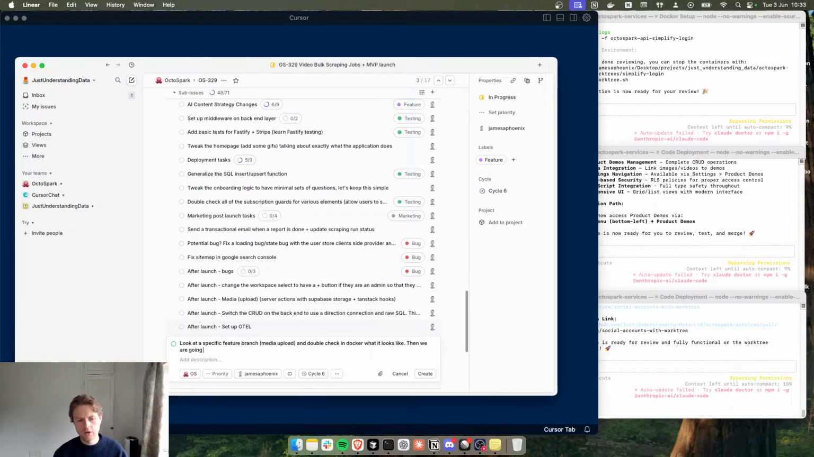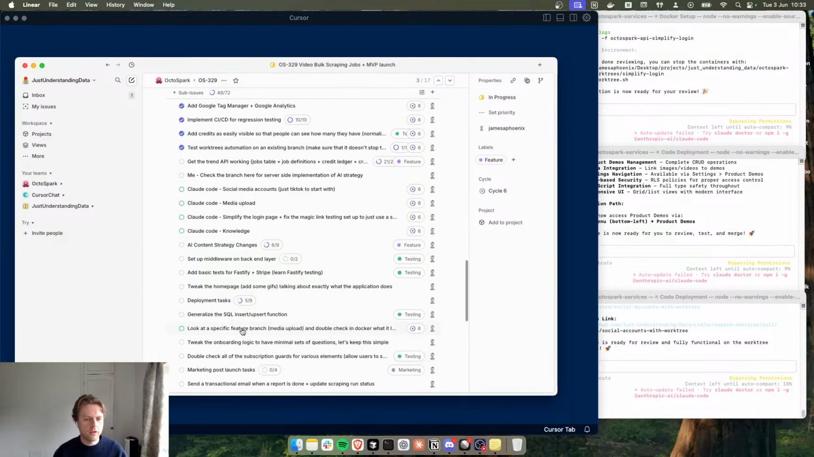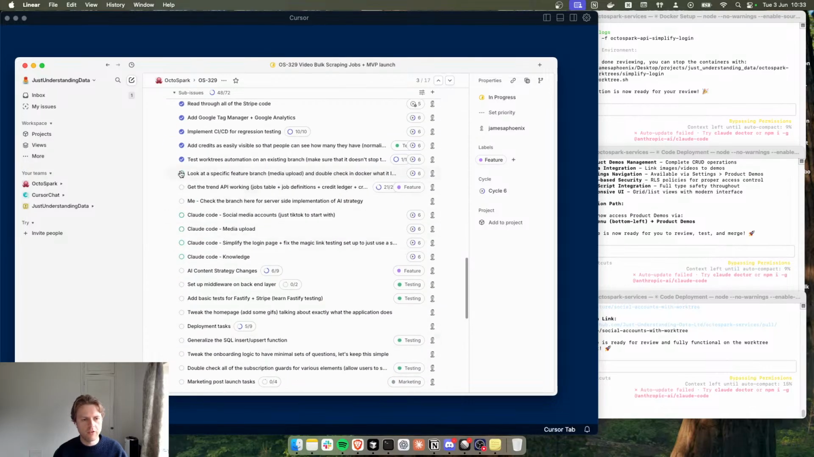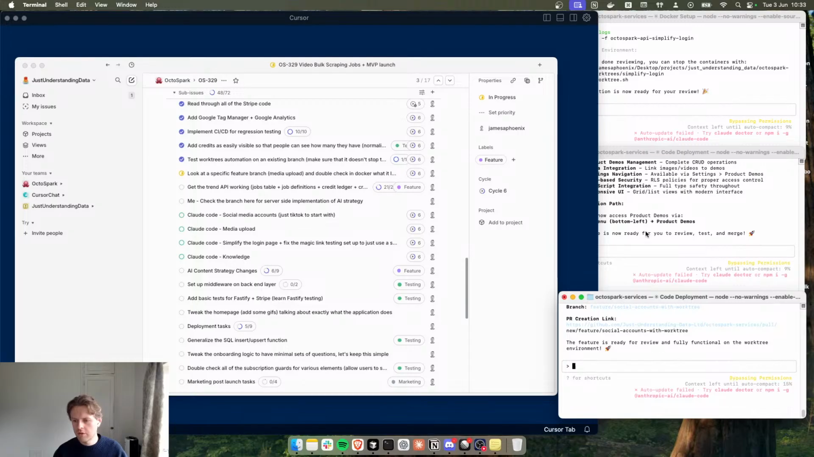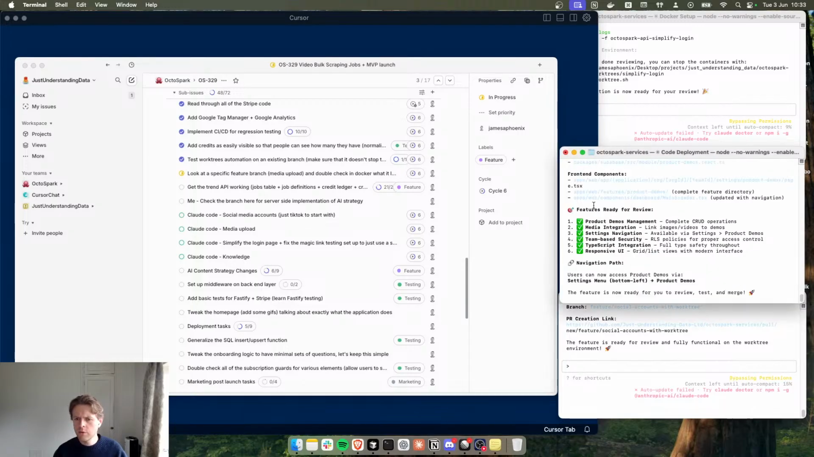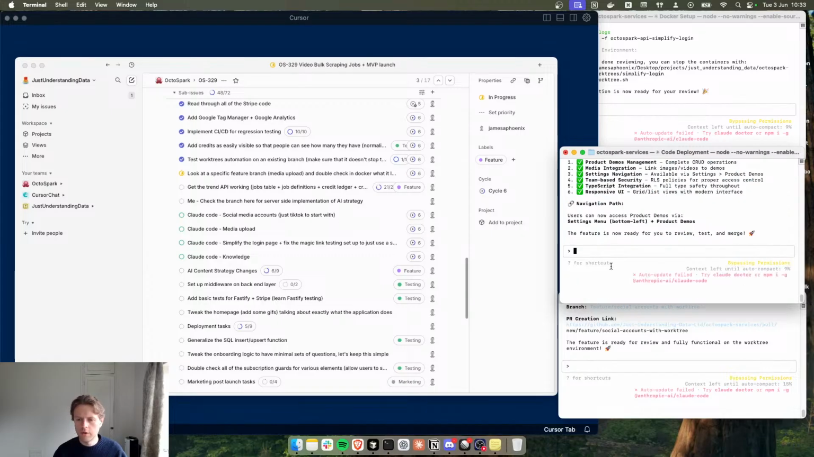Then we are going to give it some feedback for full code. So let's go and have a look at that first, because this will give us a good feeling about what it's like to work with this kind of setup. So this one's the media upload. We'll say, can you, and we'll also just check that the local stack is running. So let's go and have a look at that.